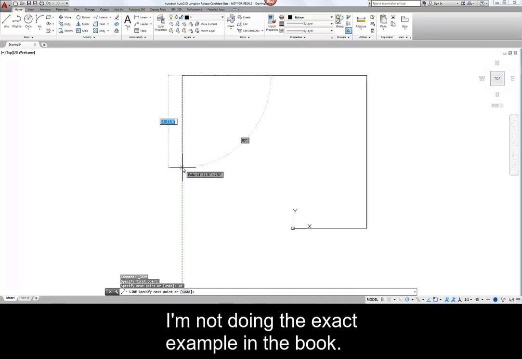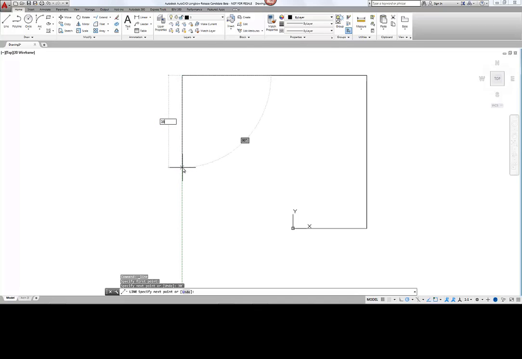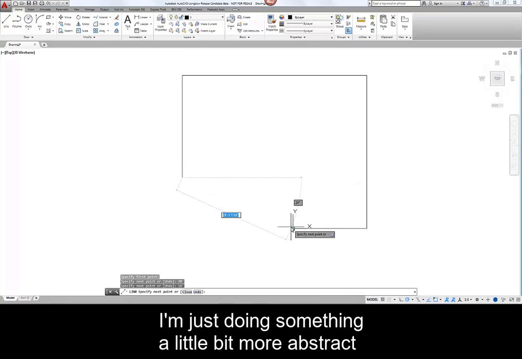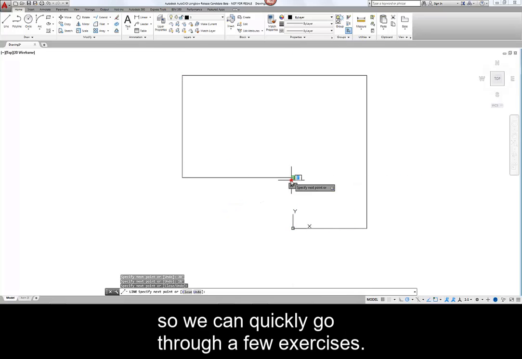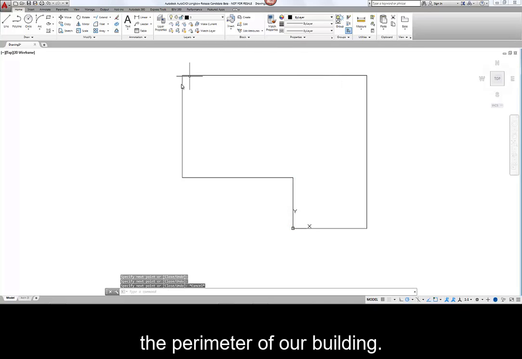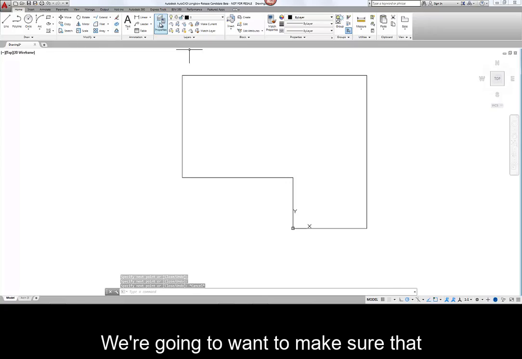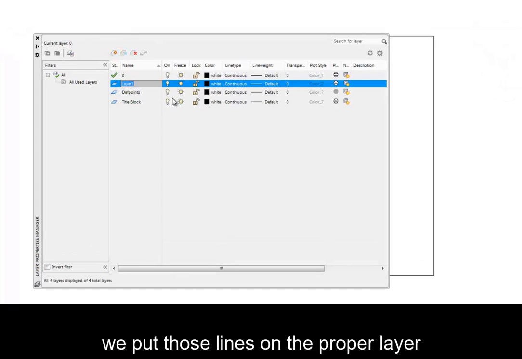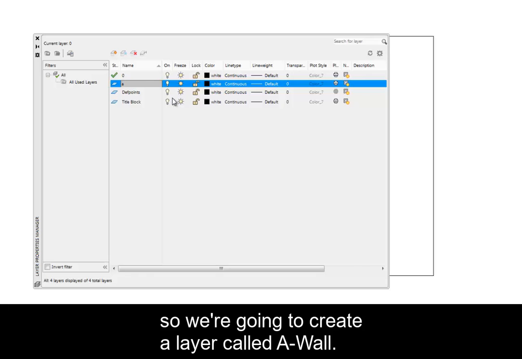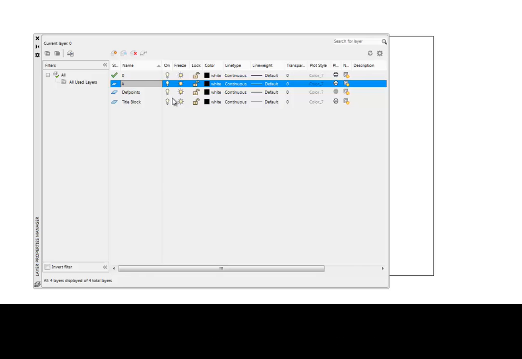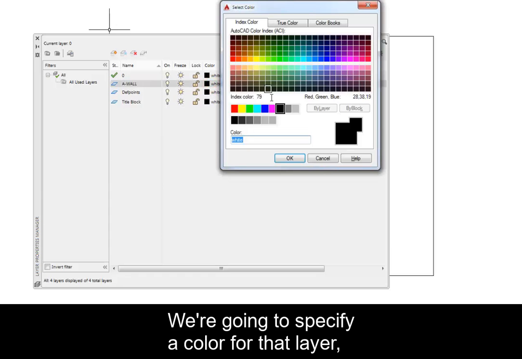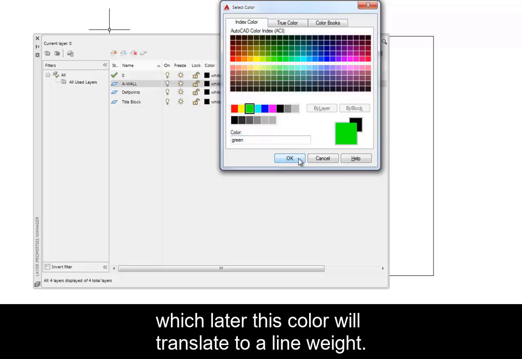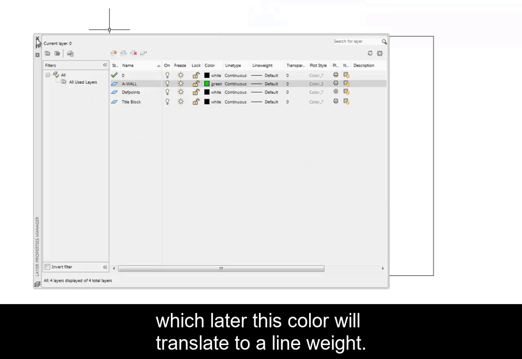I'm not doing the exact example in the book. I'm just doing something a little bit more abstract so we can quickly go through a few exercises. So the first thing we do is draw the perimeter of our building. We're going to want to make sure that we put those lines on the proper layer. So we're going to create a layer called A-wall. We're going to specify a color for that layer, which later this color will translate to a line weight.